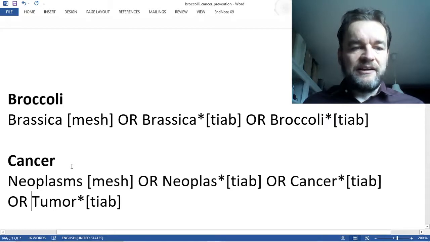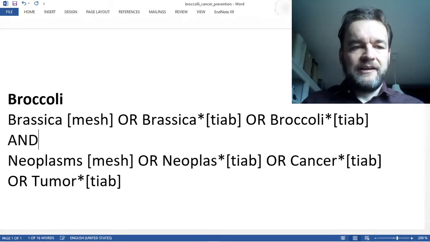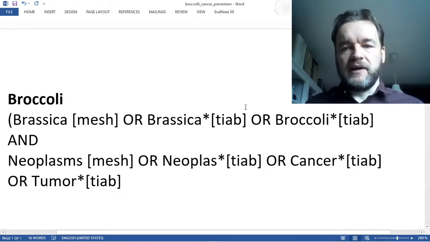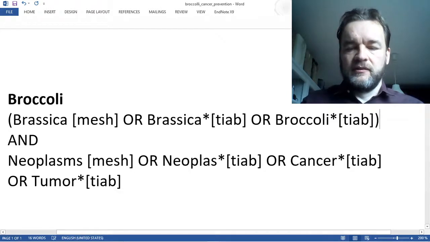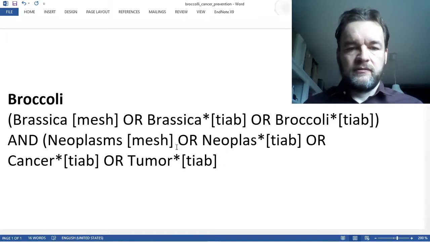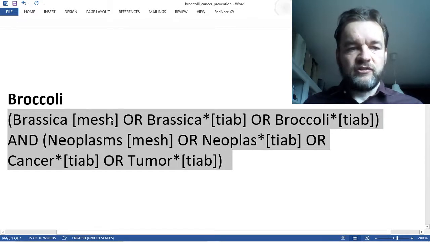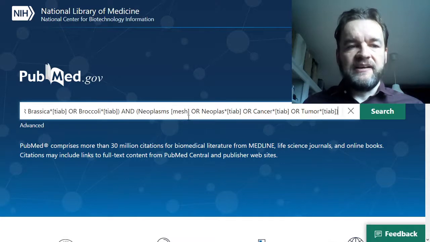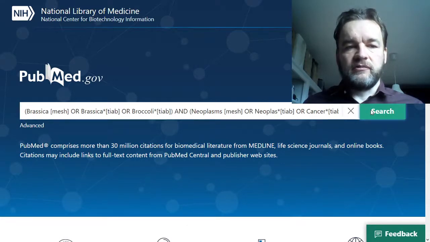We then add the Boolean operator AND between two elements and put parentheses around each element, thereby removing the line breaks. This way we have constructed a search strategy that we can copy and paste in PubMed.